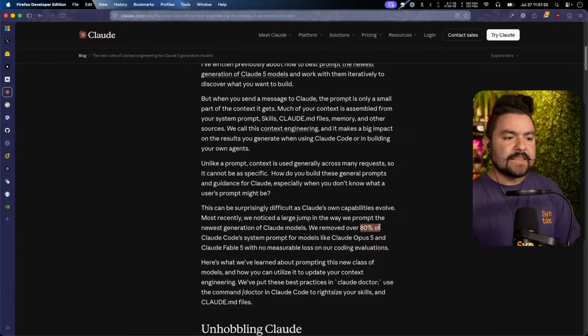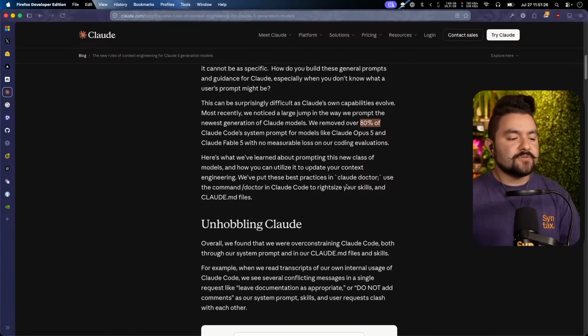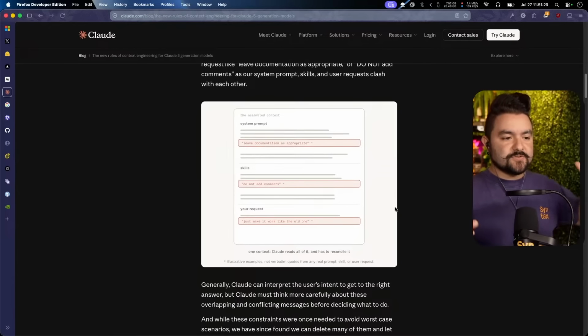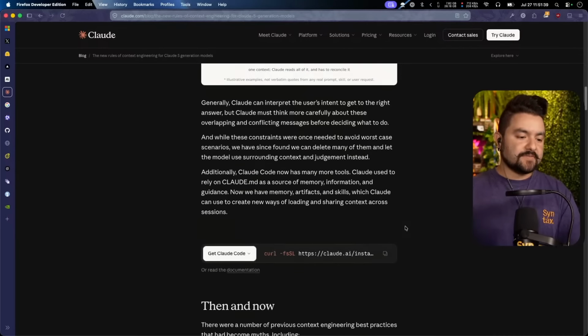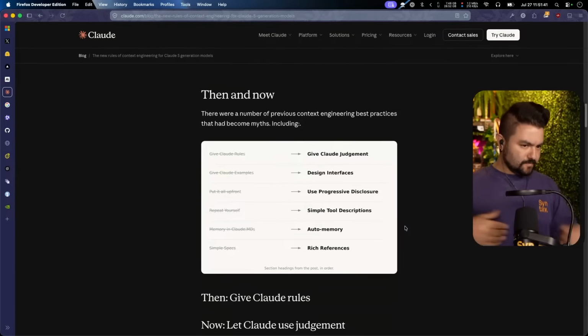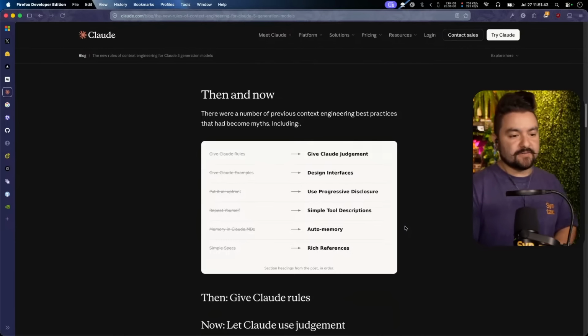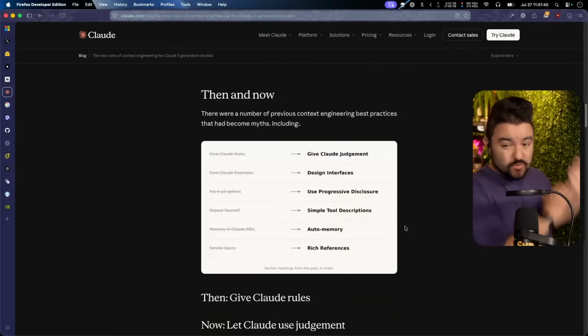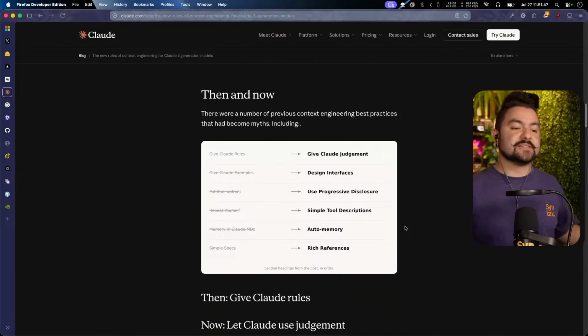In this article, they get into how you've gotten used to maybe a massive system prompt, and then a bunch of skill files, and then your request. A lot of times these things can actually contradict each other. So the new way of working with Opus 5 is to use way less context and way fewer rules, because it has a lot of that stuff built in.